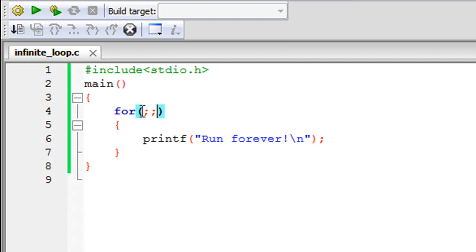So, obviously, since I haven't specified any test condition, there is nothing to test, right? So whatever is within the body of for is going to execute forever. Now, the reason why I'm demonstrating this to you is because sometimes it may happen that you might skip some component of the for statement. You might either skip the initialization step or the test step or the updation step, and if that happens, then it can create certain problems in your code.